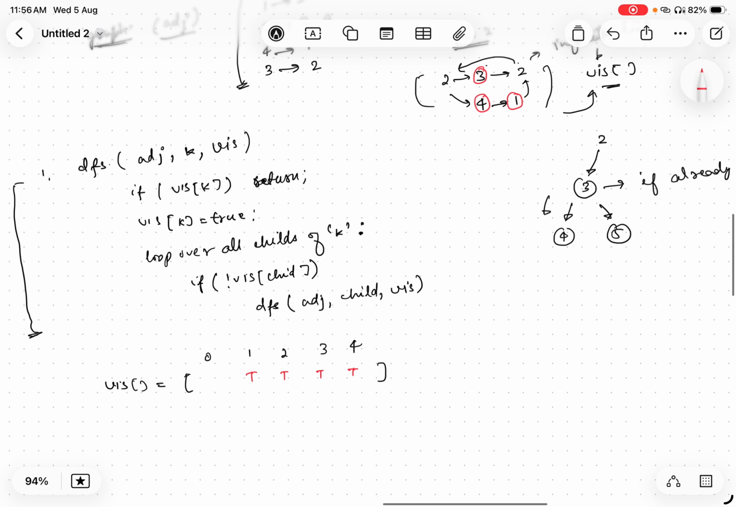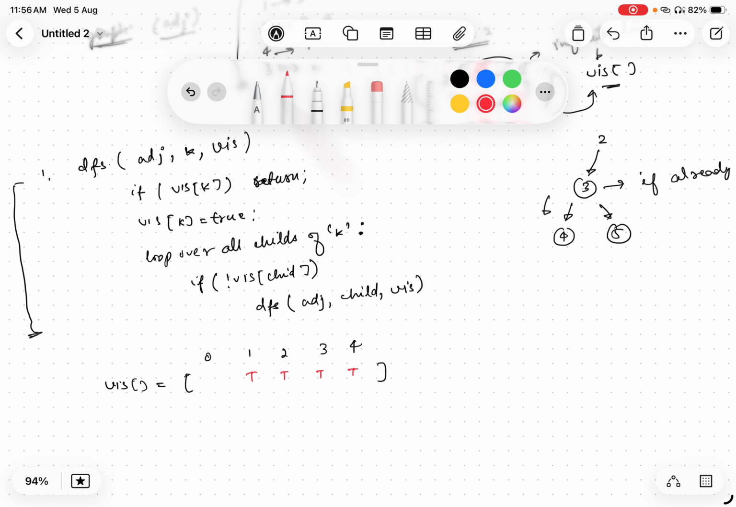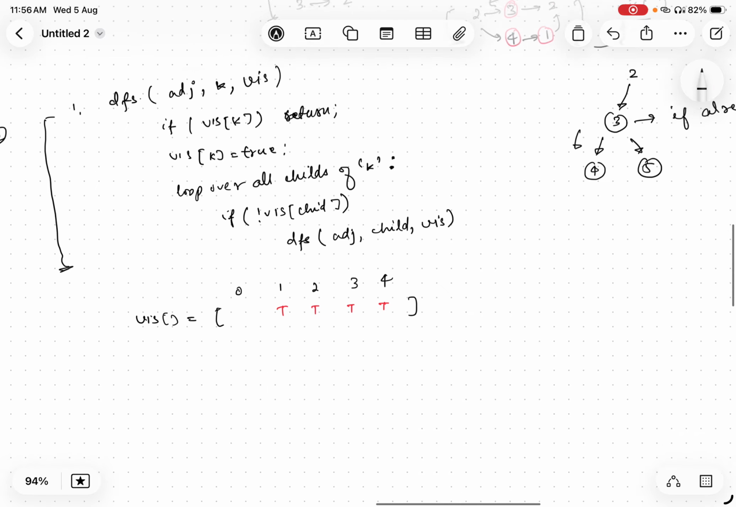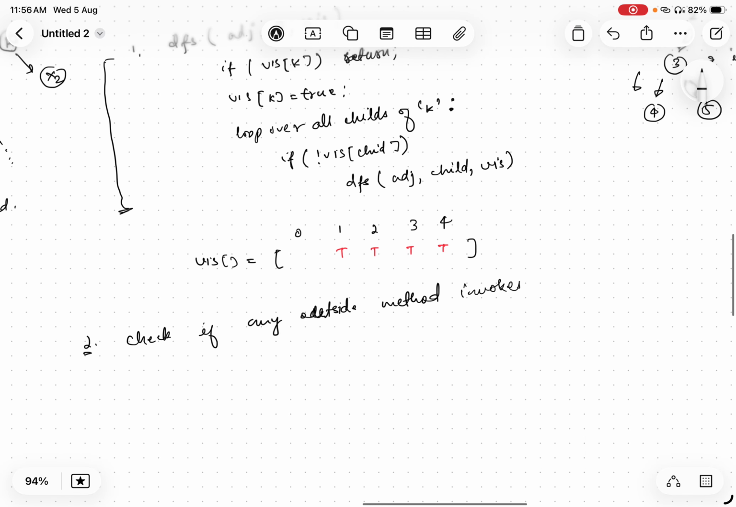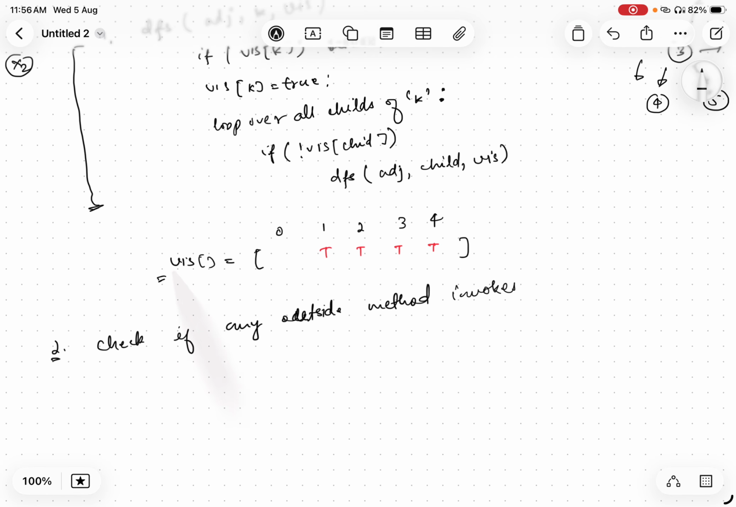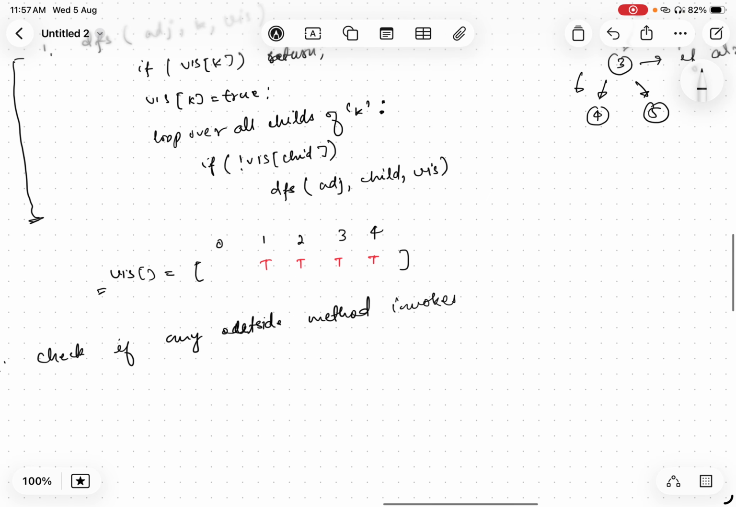Now the next step will be what? We have visited, right? The next step is the second: check if any outside method. So it means there is an edge outside, outside of this whole visited set, and it invokes anything that is inside visited, right?